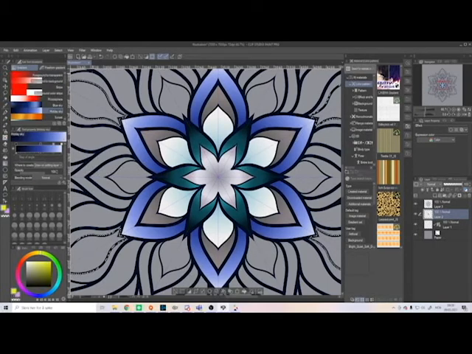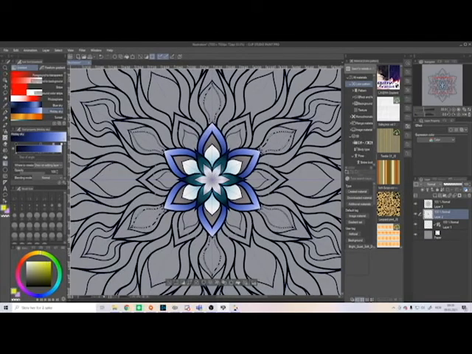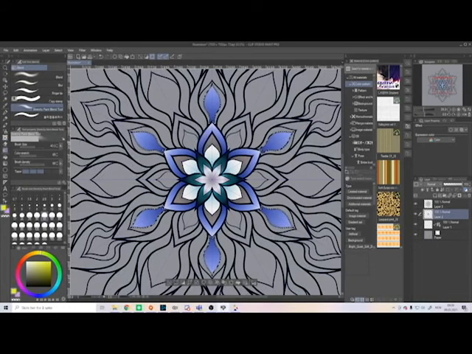But yeah, I just want to make sure that everything contrasts nicely. You can, of course, use... No, that's not a strong enough contrast.